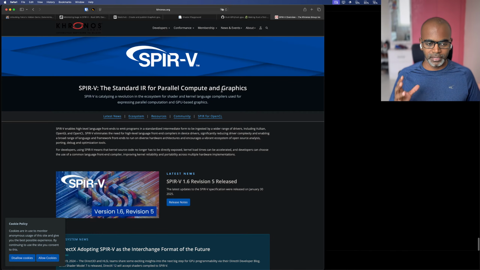SPIR-V is not that big in the parallel compute part compared to something like CUDA or ROCm or whatever vendor-specific compute ecosystem that we currently have. Each vendor has their own. NVIDIA has CUDA, AMD has things like ROCm and a whole bunch of other things, and there's OpenCL and a lot of different stuff.